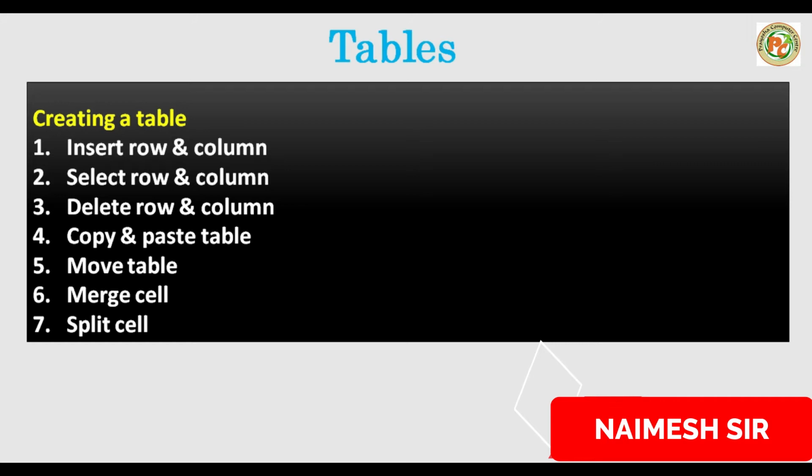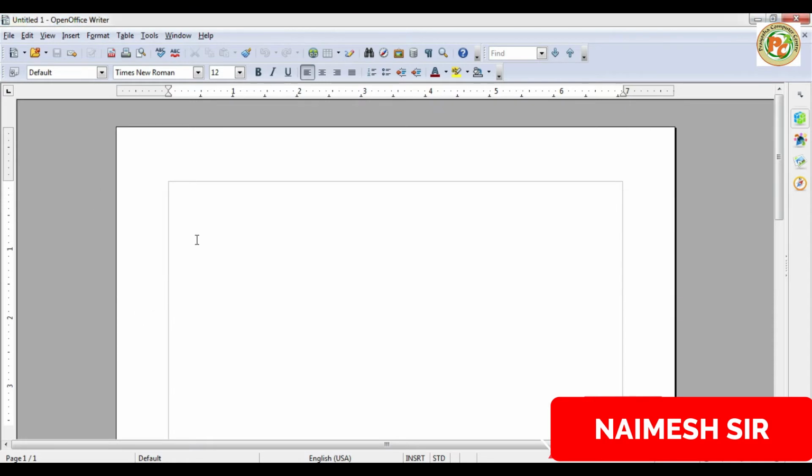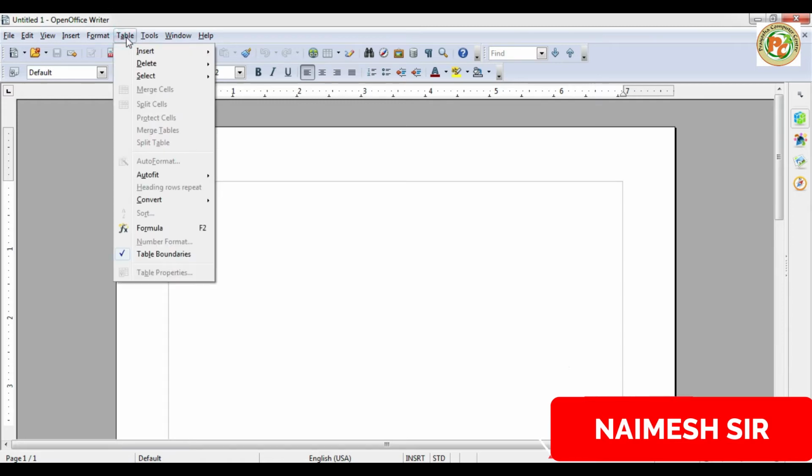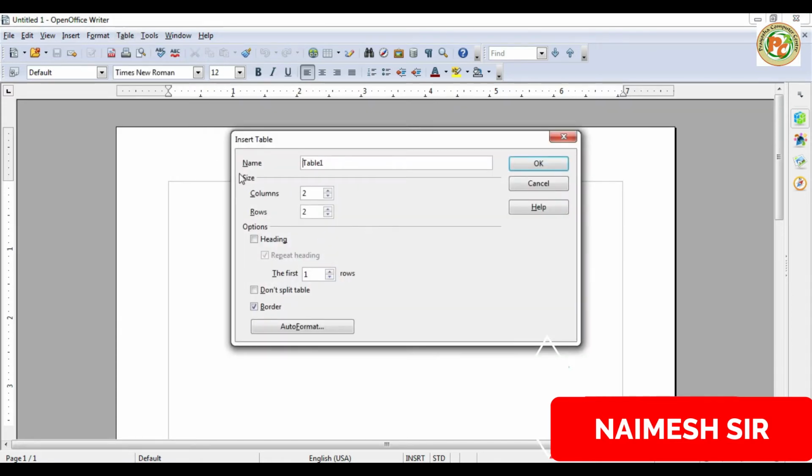So first we will learn how to create a table. Okay, so let's start Writer first. Okay, we have started Writer. To insert the table, we have to click on the Insert Table dialog box first. When you click on the table, the Insert dialog box will appear, and if you want a shortcut key, then Ctrl F12, so you can see the table dialog will appear.